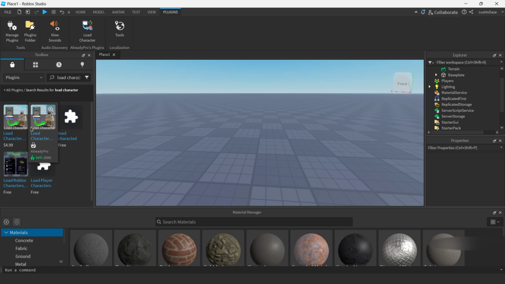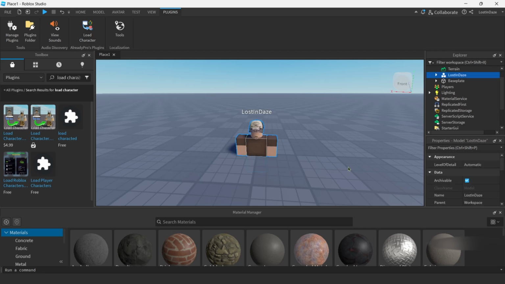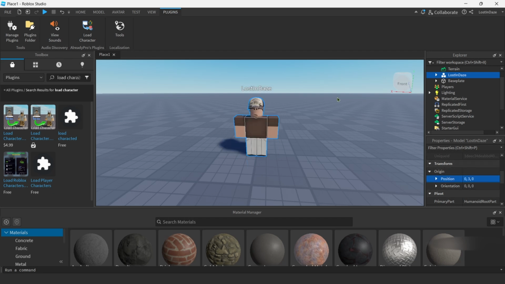Now, once you do have the plugin installed, just go to this tab up here and hit load character. Now, you just want to type in the username of the avatar you want to use. So I'm going to be using mine. And you always want to spawn R6 and hit this spawn at origin. Now, as soon as that loads in, it's going to be clipping to the ground. We don't want that. So you just want to go to origin, and then you just want to hit 0, 3, 0. And there we go.